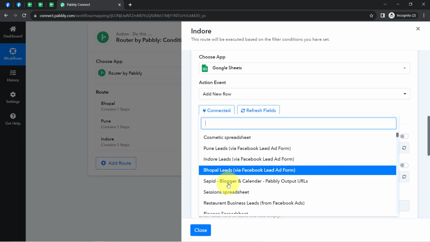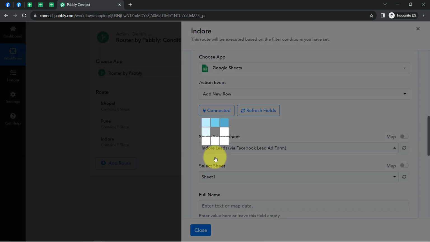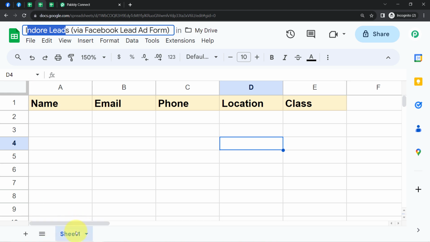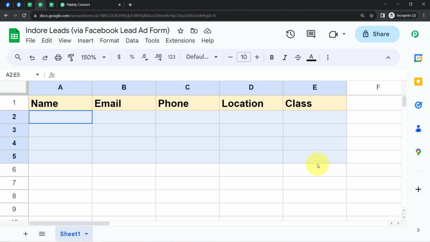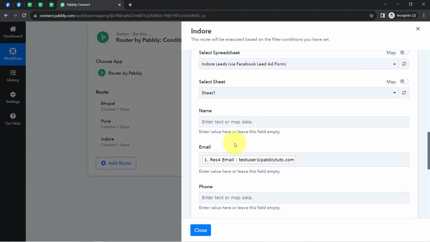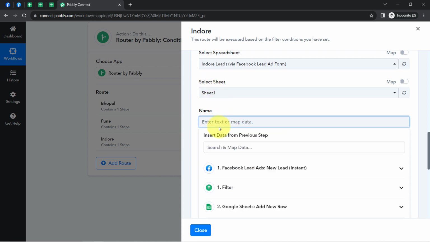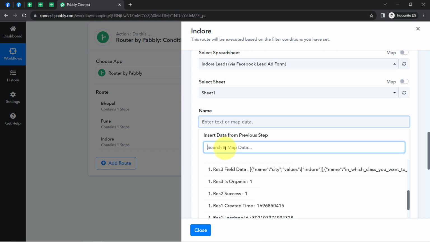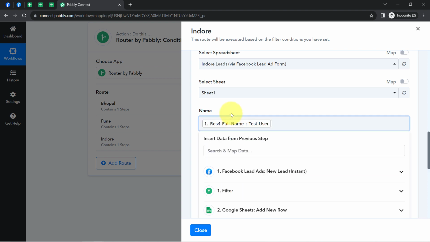So the fields have been refreshed, selecting this Indore lead city, and in the sheet once again you will notice that the same sheet will be selected. Alright, you can notice currently we do not have any data. Moving further, and now I will map the other details. Okay, so we have the name as test user. Alright, so this is the name.